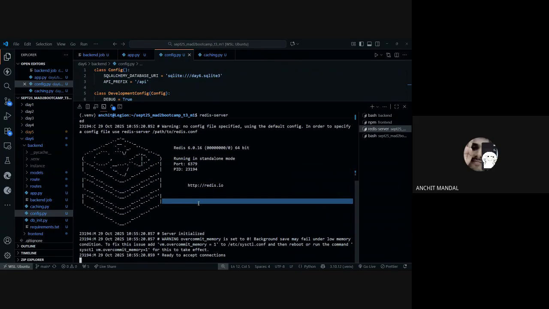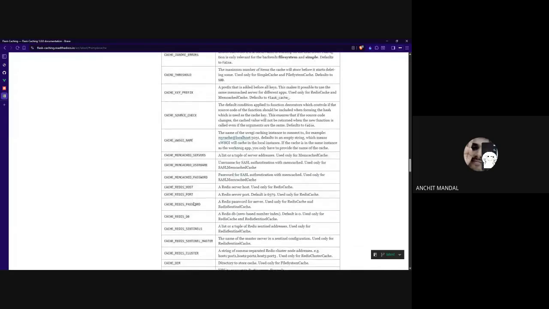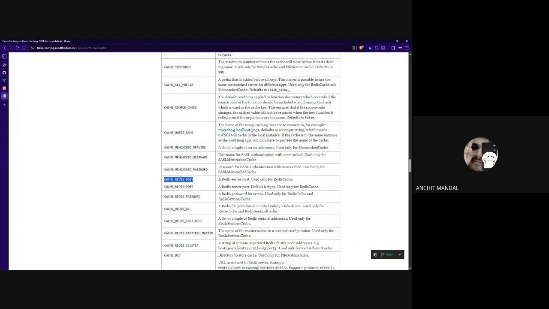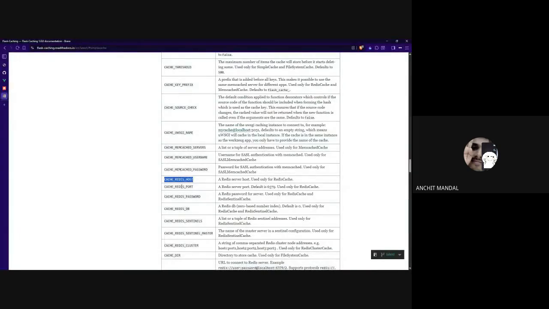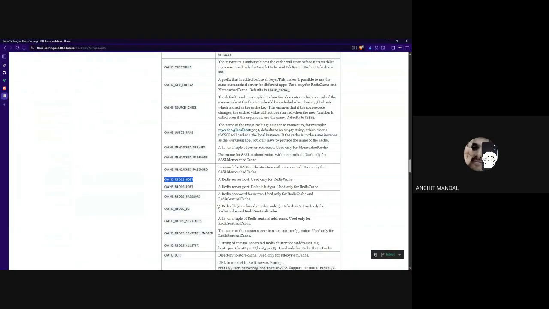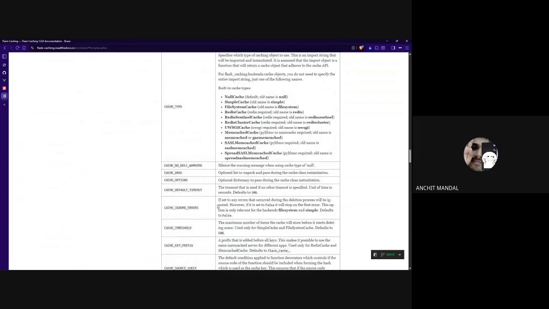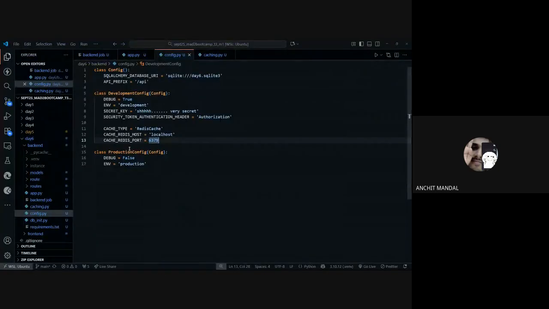So what you have to do is add the cache Redis host. It's running within our local system, and the cache Redis port, that is 6379. It's the default one. Now here's the thing. Let me add one more thing, that is the cache key prefix. We'll be seeing that.